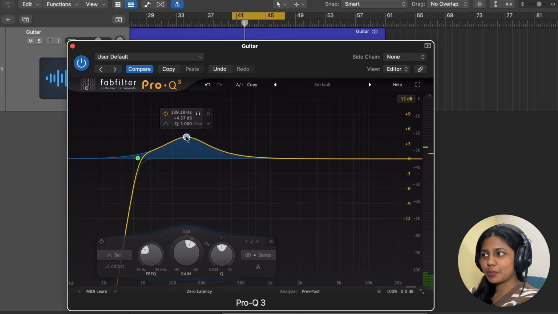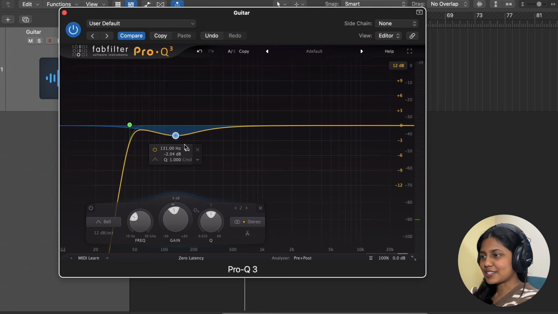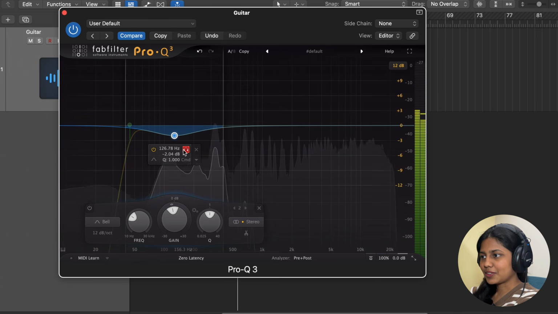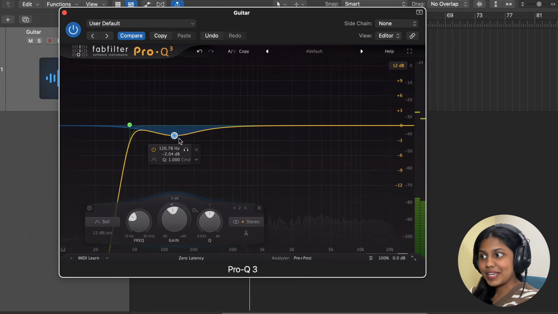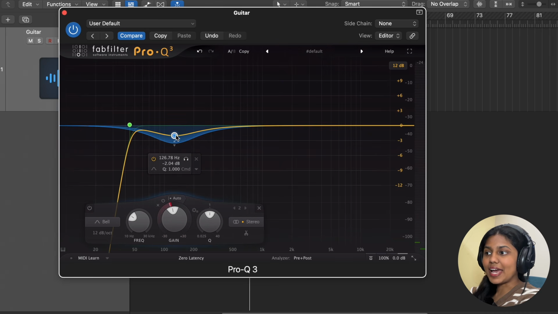We are using Pro Q3 to do this process. So I'm going to click this and bring this down. Let's listen to it now. Now, yeah, that's fine. But then I don't want it to always cut. So this is what you do. Just right click and select make dynamic, and we can adjust where it has to be when there is no volume level or when there is no frequency coming through it.